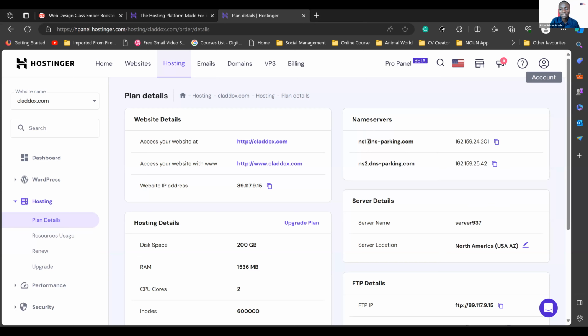You can just copy this name server. These are Hostinger name servers for everybody that is hosting with Hostinger. It's general. So you can just copy it and put it somewhere. It is always ns1.dns-parking.com and ns2.dns-parking.com. So that's their name server. In the email they are going to send to you after you make your purchase, the name servers will also be there. Okay, so with that, you can now go back to your domain hosting platform.